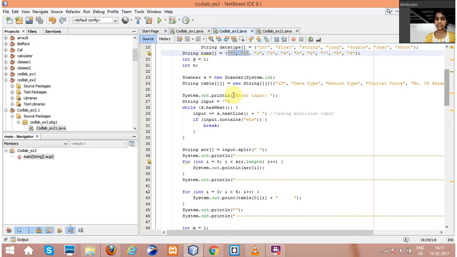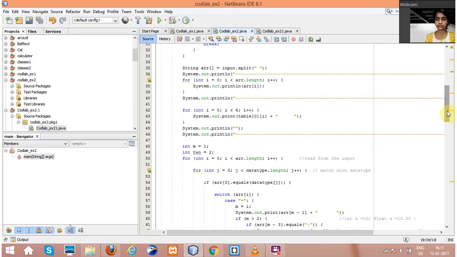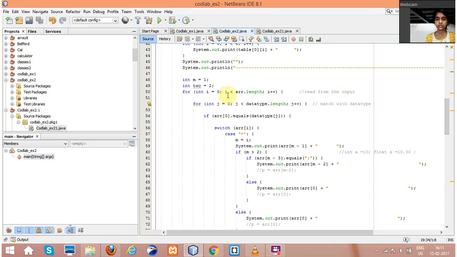And now here you can see this is for giving the input. It's a multi-line input, so it will take the input until the user has typed it in. After that it will store it into an empty array. So arr array input dot split, it's splitting whatever it reads from the input according to the spaces given. Then it will print it, which we already saw in the output file.